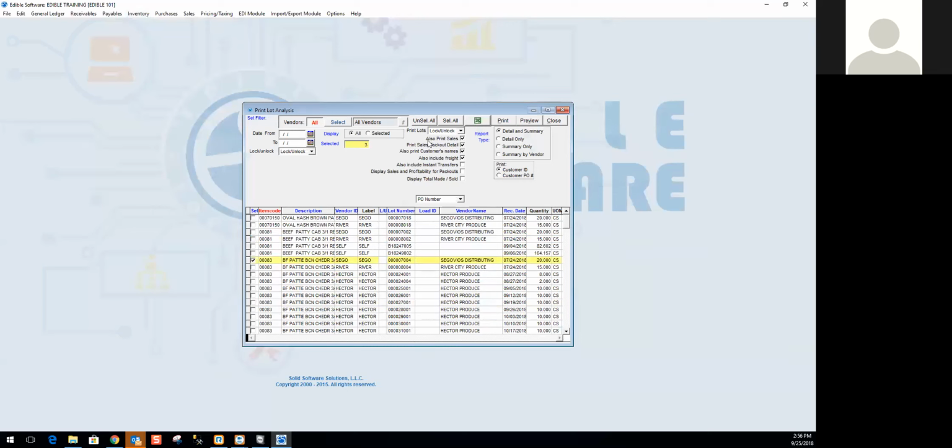But anyway, I can print sales, pack outs, customer names for those sales. I can include freight charges, also include transfers, and then I can display sales and profitability for pack outs. So if I didn't select this, it would show me the pack out information, but it wouldn't show anything beyond that. And then I can choose to show display total made and sold for pack outs as well.